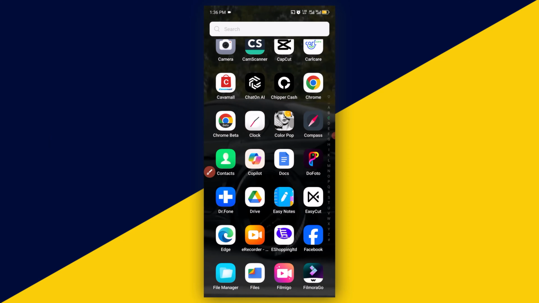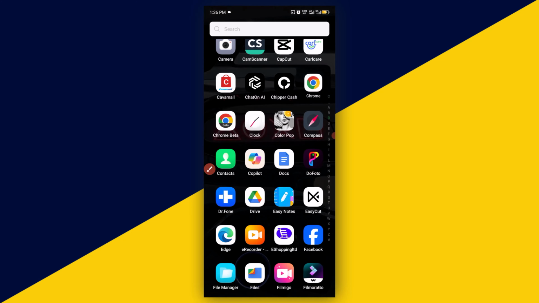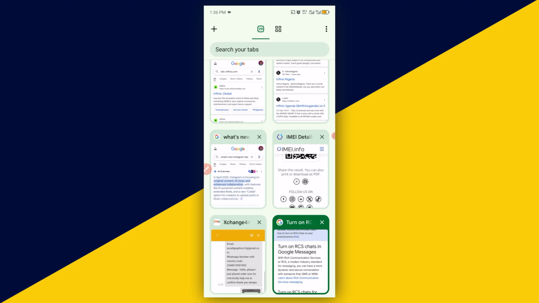The very first thing you need to do is to open up your Chrome browser. I'm going to click on here to open my Chrome browser. After you open up your Chrome browser, the next thing you need to do is to click on these three dots from the top right here.